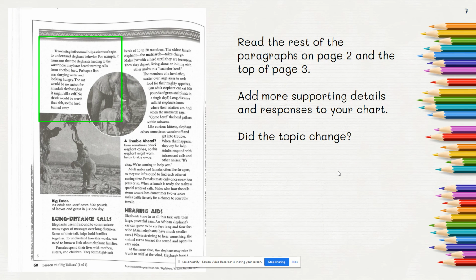Read the next couple of paragraphs on your own. Pay close attention for details that relate to the big idea of infrasound. Make sure you write down your responses and any details that you notice to support the bigger idea in your chart. Also answer these questions. Was the topic still infrasound, or did the topic change? If so, were there more details? Add more details and responses to your chart and turn it in to your teacher how you've been instructed.